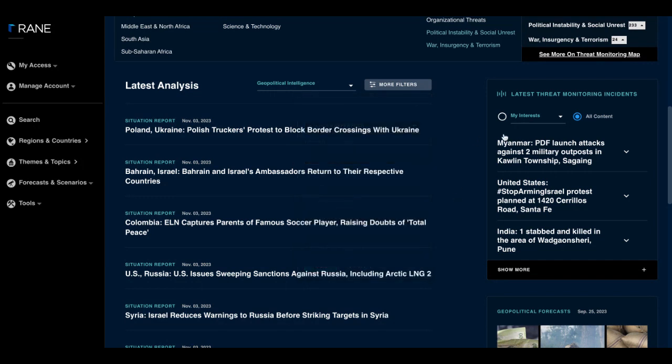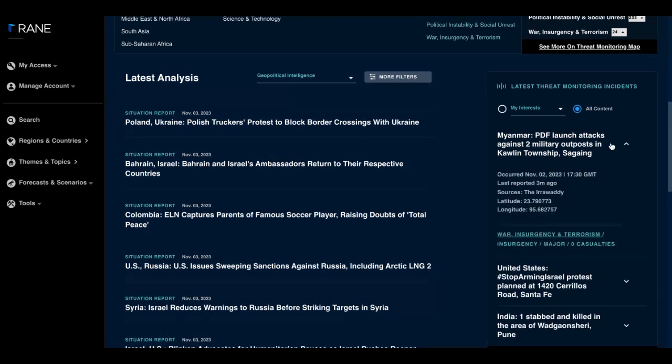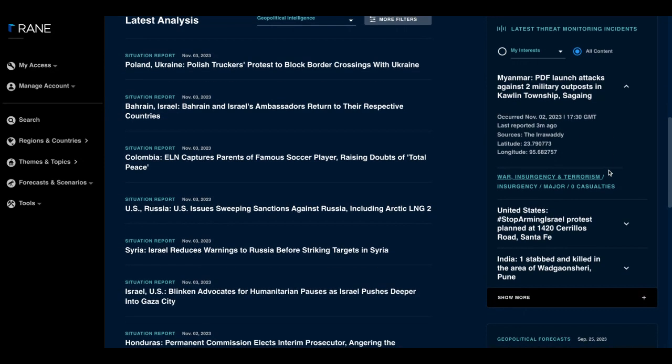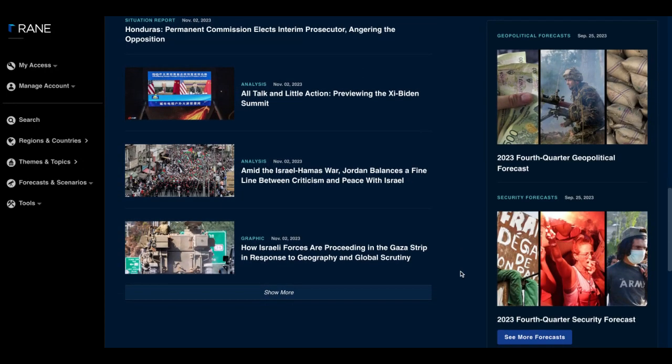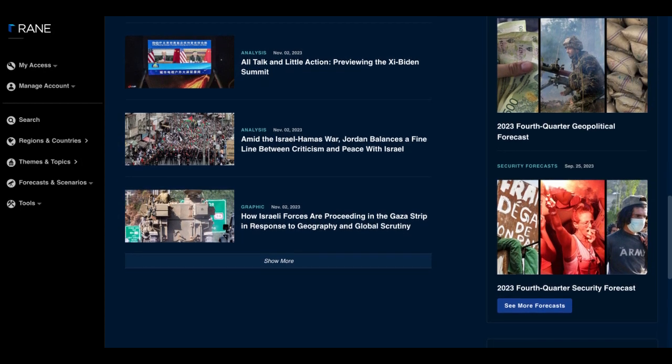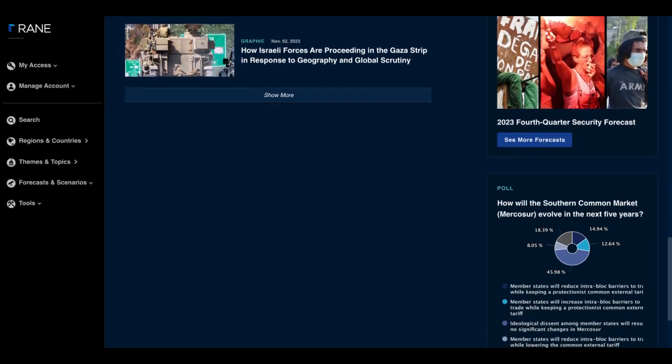On the right, for access to the threat intelligence, is the latest threat monitoring incidents, a feed of which is chronological based on most recently reported. Otherwise, if we scroll down, you will have a shortcut to our most recent forecasts, as they are the pillar, the building block of all of that analytical coverage. We want to create an easy pathway there.